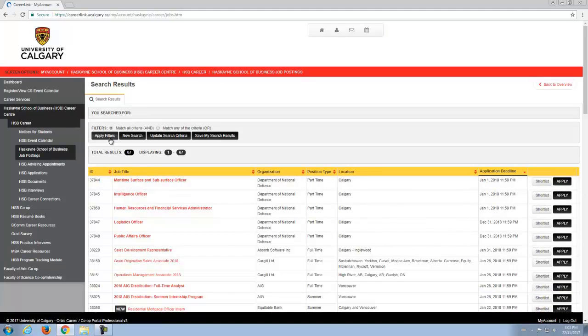Once selected, you can search for postings using particular criteria or order the postings by job title, ID number, deadline date, and more.